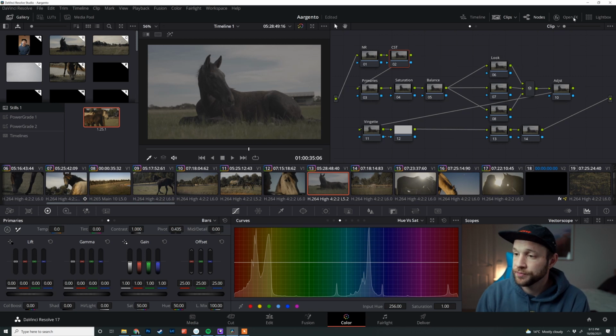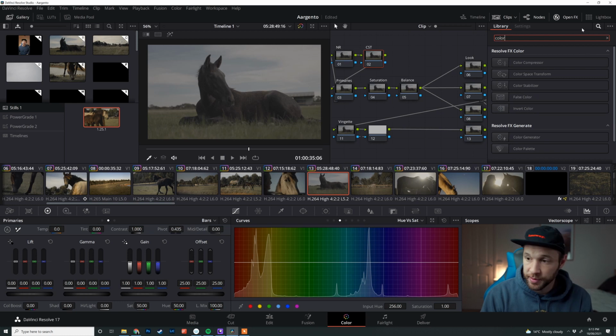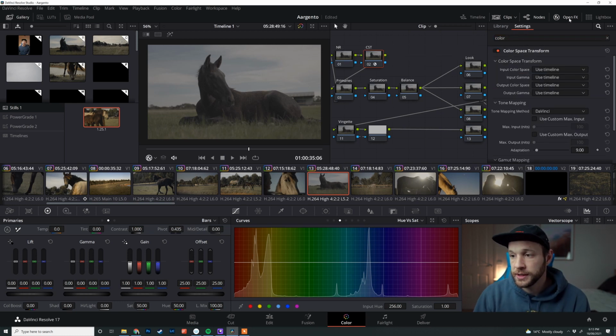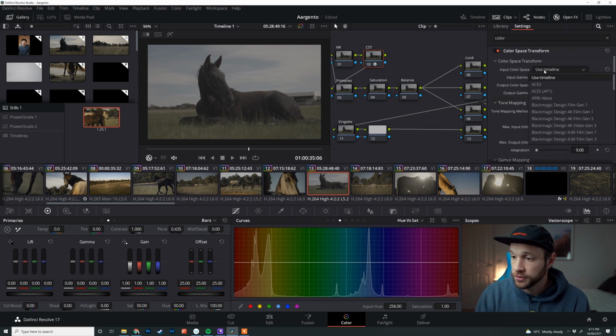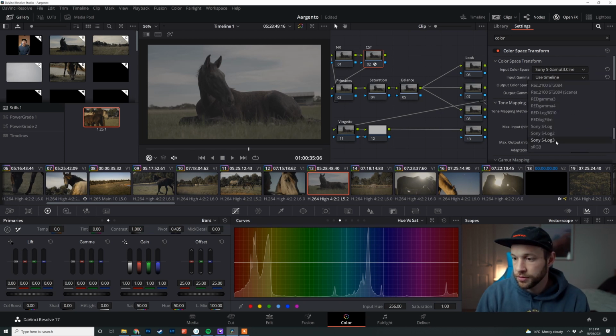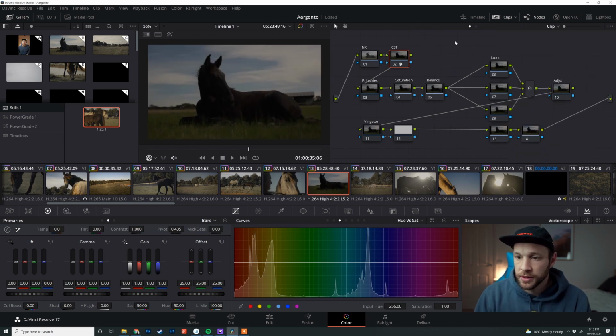First thing I want to do when I'm doing my color correction is a color space transform on this node. Yes, you can do it in the color space management tab, but just for the sake of this tutorial, guys, input was S-Log3 S-Gamut3.Cine. I'm going to go Rec.709. So straight off the bat, when we're correcting this clip, you can see it is drastically underexposed.